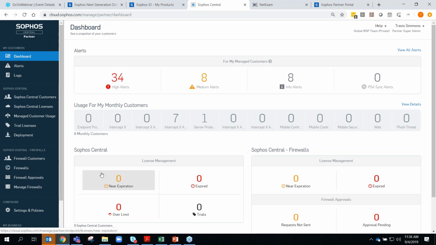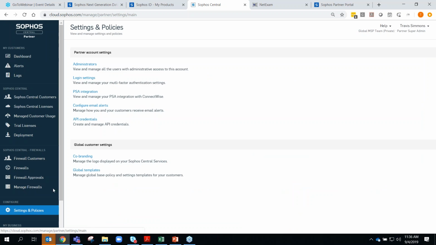Other partners say, absolutely not. I've got customers that should not be touched by these employees. If they are, we're in big trouble. So if that's the case, you can come down to settings and policies and go into administrators and control that.